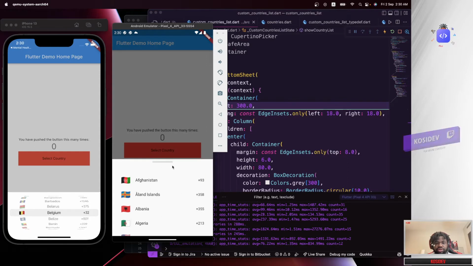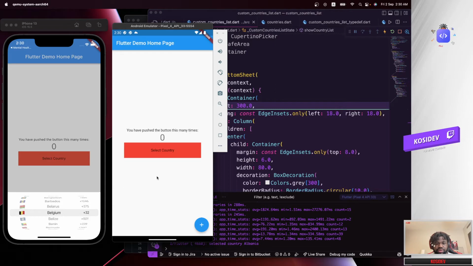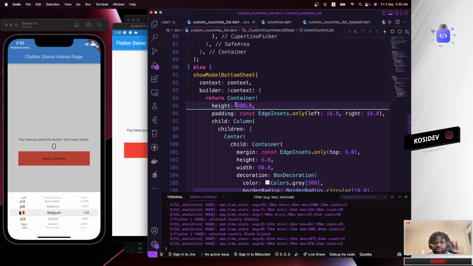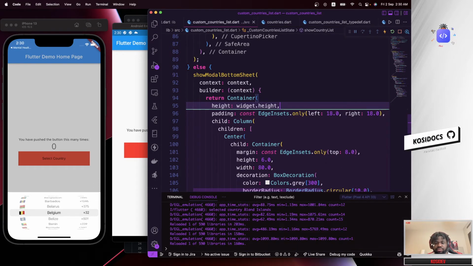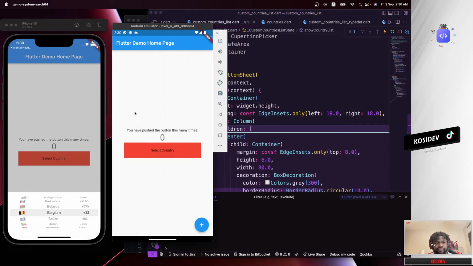Yeah, so that's working. So I could actually see the height is being reduced, and you can still select any country. So that's good. So let's give access to the user to be able to control the height. So widget.height. Okay, that's good. Let's see what else we need to actually fix up here.